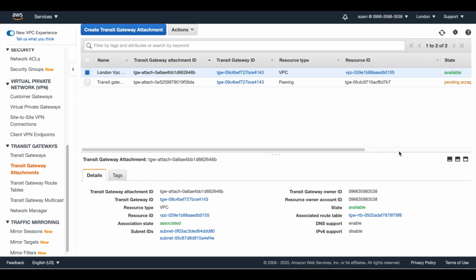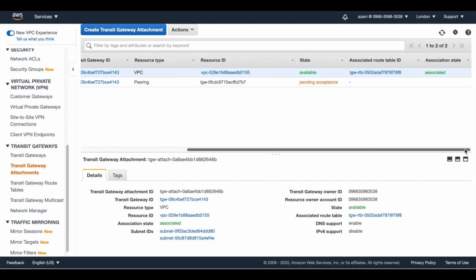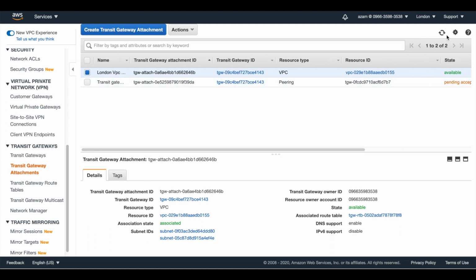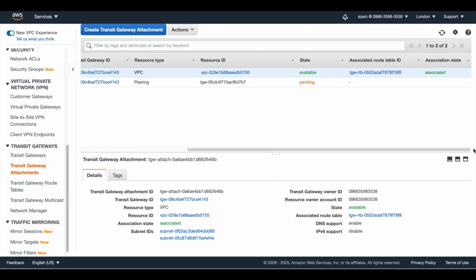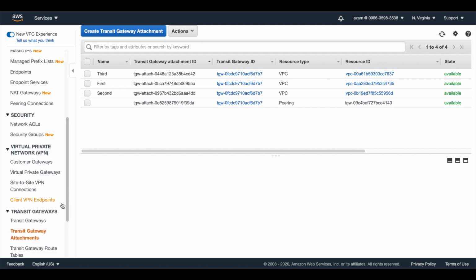I refresh this one, pending acceptance. Now state is pending and it is going to take some time to become available. It took more than 10 minutes for this peering connection to become available. And here I am in transit gateway attachments and we can see peering is available.